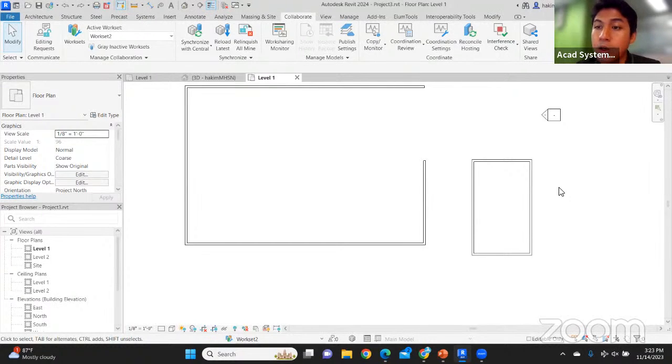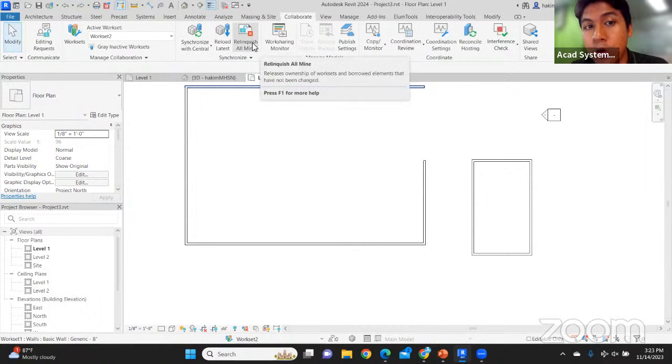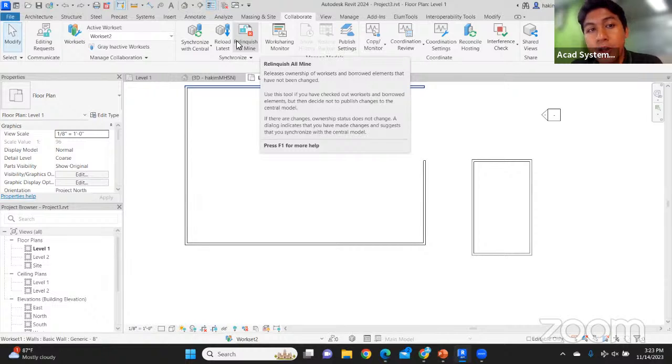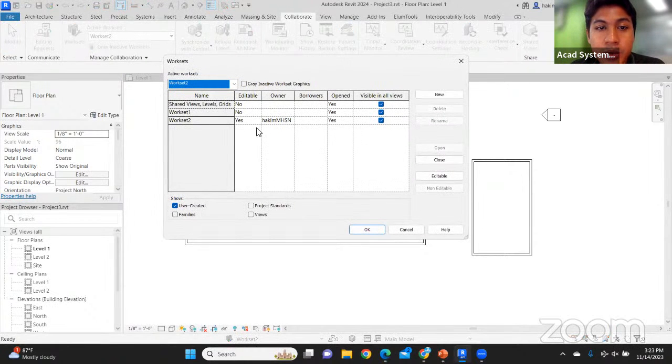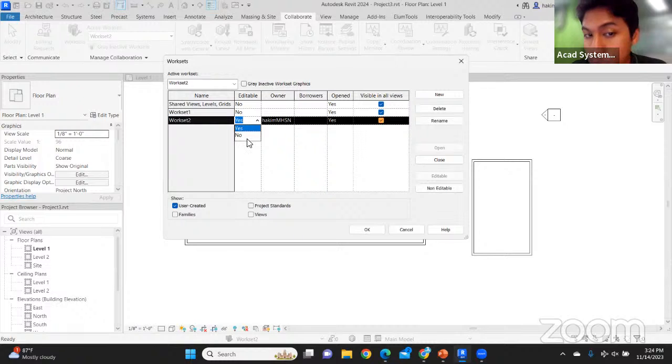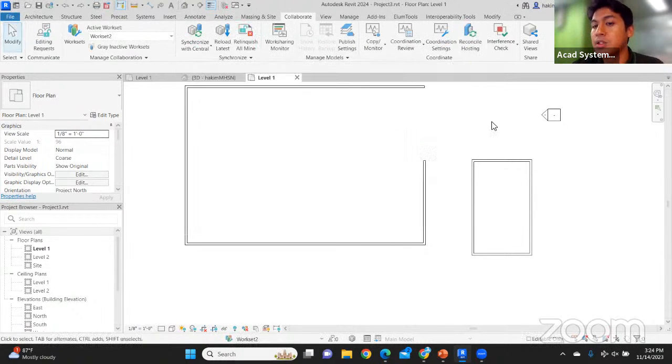Basically, it's saying that the other PC can't make the edit unless I synchronize to central and then click relinquish all mine. So when I click relinquish all mine, basically I won't take the ownership of this workset. It's the same effect too if I change this to no.